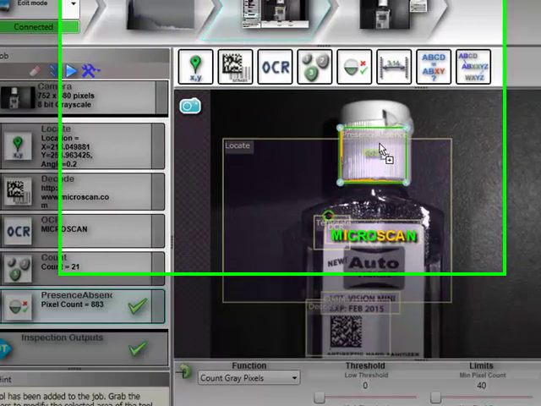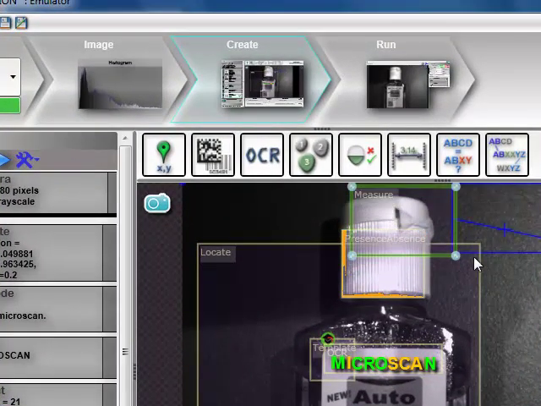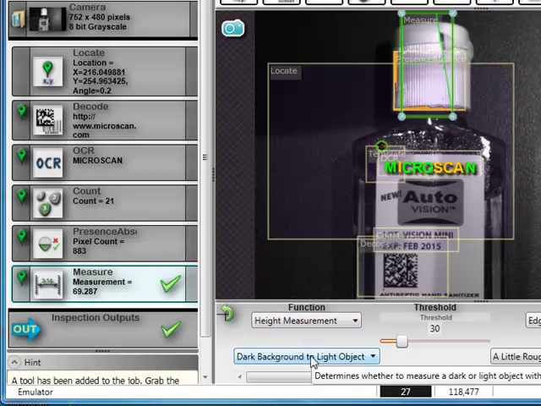Then we're going to use the Measurement tool to measure the height of the cap to make sure the cap is closed. Let's switch this to Height Measurement and make sure this is set to Dark Background, Light Object.